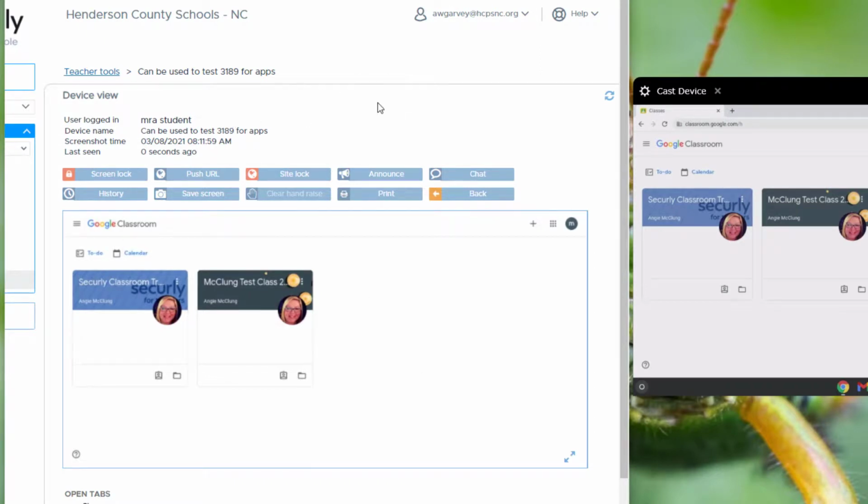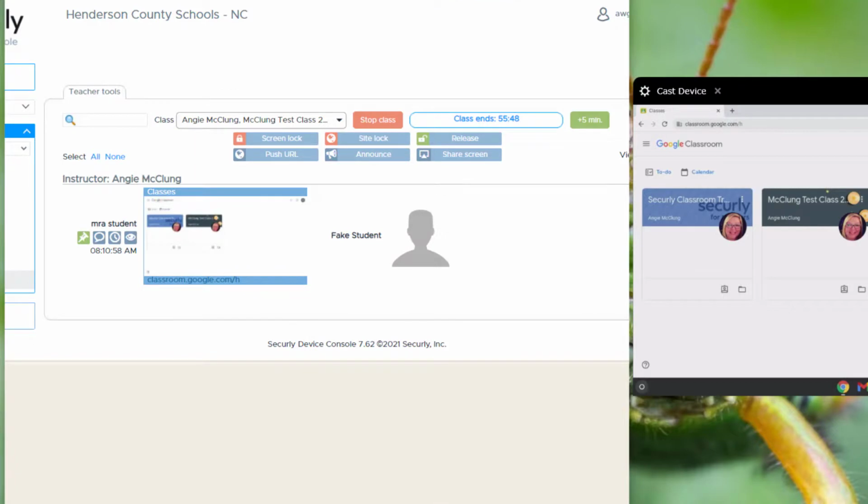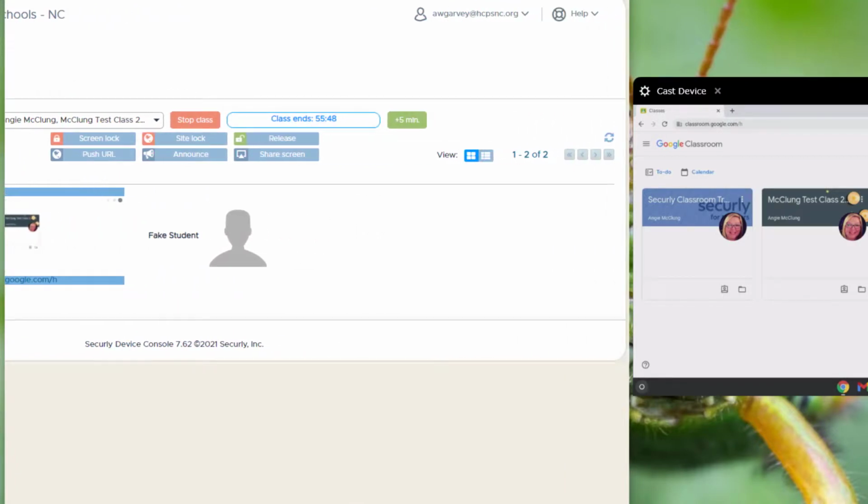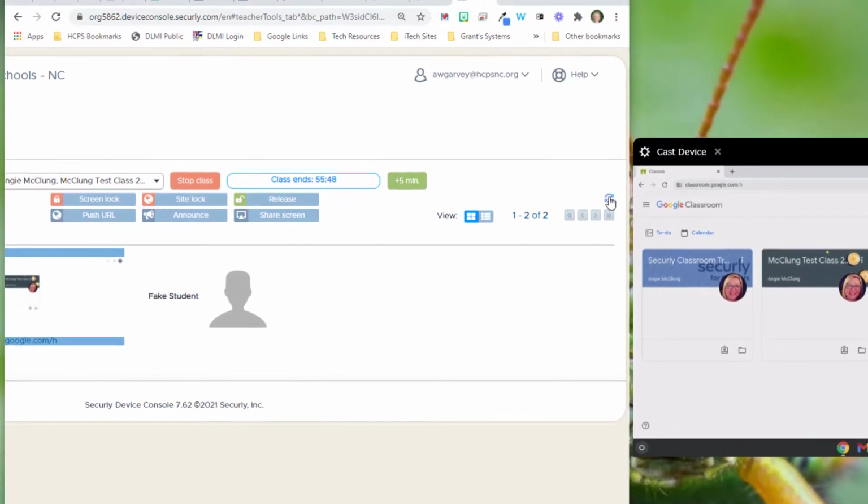So to go back to my student, I can go back to my Teacher Tools screen. I also want to show you that at any time in a session, when a student joins your session and their device is not showing up or you're having some issues, you can click the little refresh button at the top. This one is better for use in Teacher Tools than the one at the top, so try to remember to use this one.